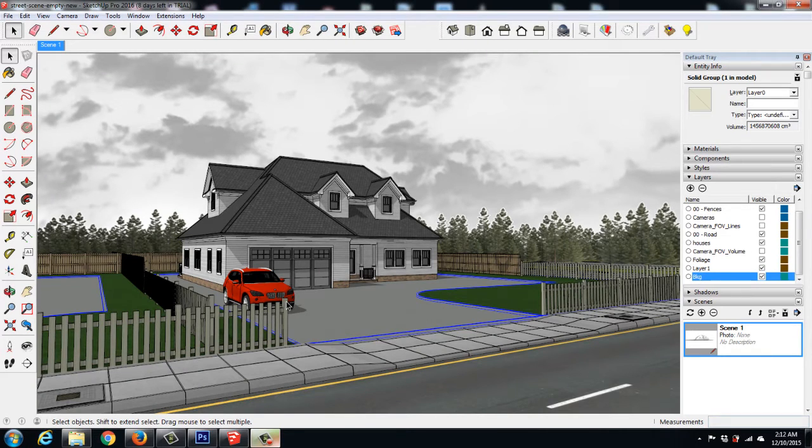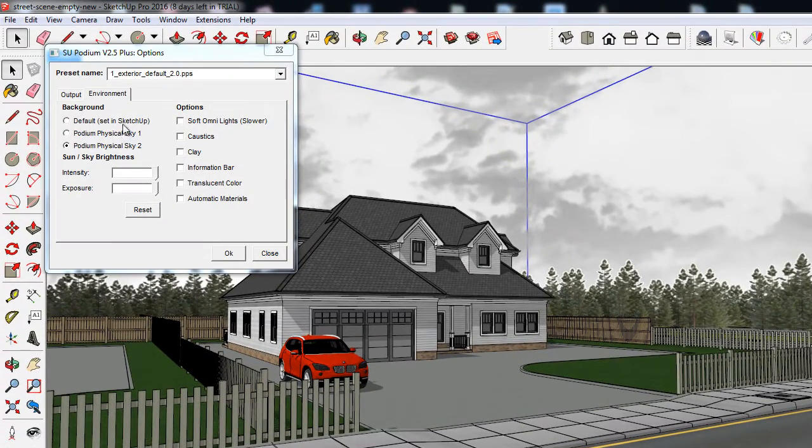Okay, so let's talk about render settings. The first thing to keep in mind is that these cloud domes, they're not HDRI sky domes, and this is not image-based lighting. These are meant to be used with the Podium Physical Sky system. It'll work with either 1 or 2, but the tone mapping on Physical Sky 2 is more accurate, so we're going to go with that. I'm using exterior default 2.0. Obviously, if you need a really high quality render, you can use exterior high, but for the sake of this test render, I'm just going to use default.